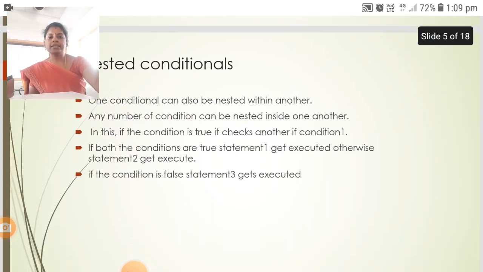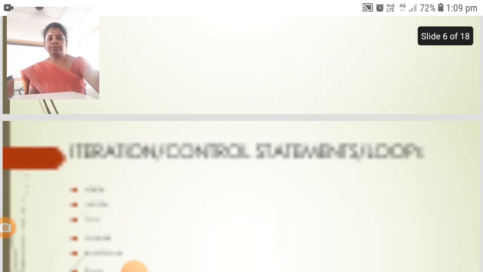The next is nested conditions. One condition can also be nested with another. Any number of conditions can be nested inside one another. In this, if the condition is true, it checks another if condition. If both the conditions are true, statement 1 gets executed, otherwise statement 2 gets executed. If the first condition is false, statement 3 will be executed.